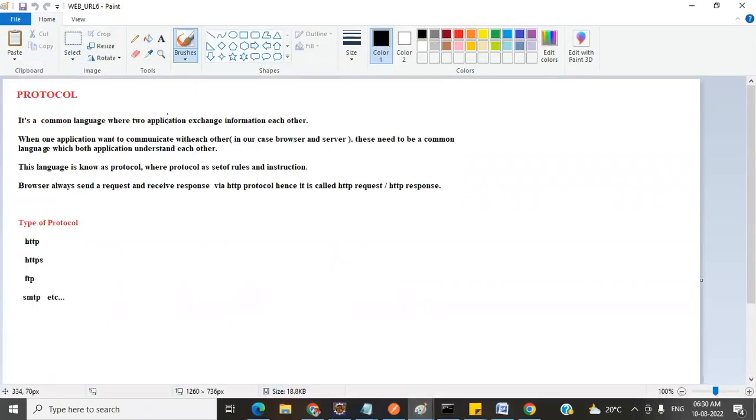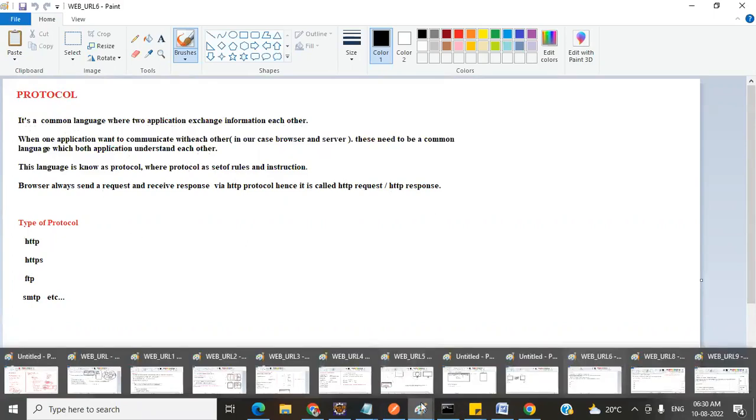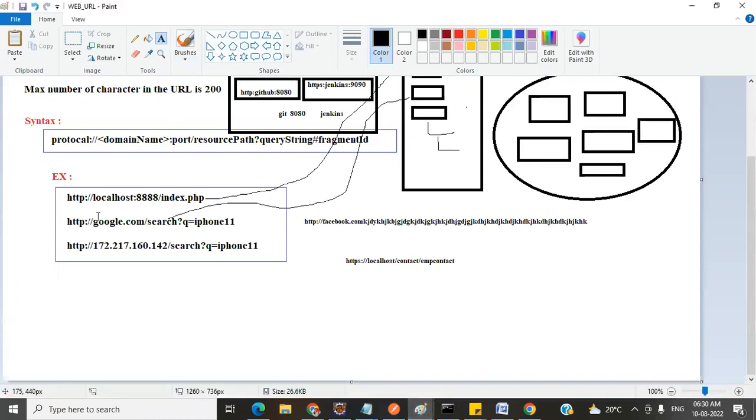Now, protocol, I've already said, right? It's a common language where two applications exchange information with each other. So a protocol is like an address format. If we are using the HTTP protocol, it is defined in some fashion, so we define the URL like this. If it is some other protocol, however they have designed it, we have to design the URL that way. So here we are using the HTTP protocol.